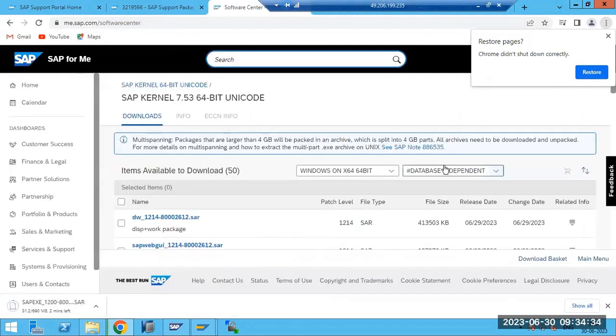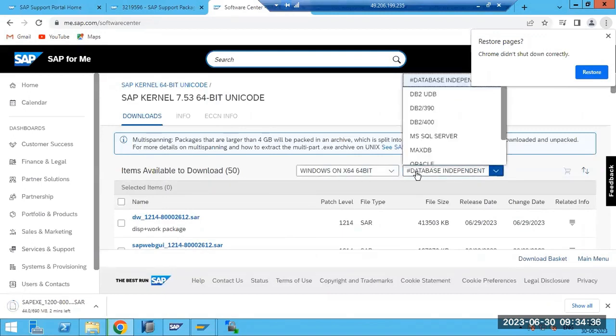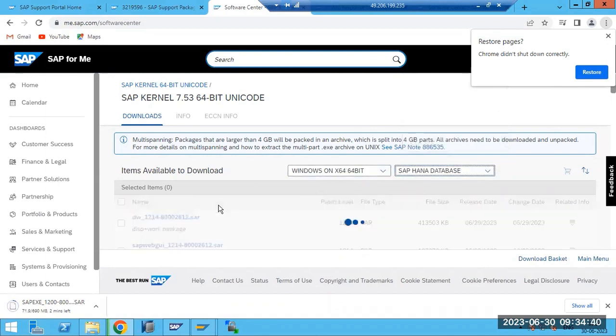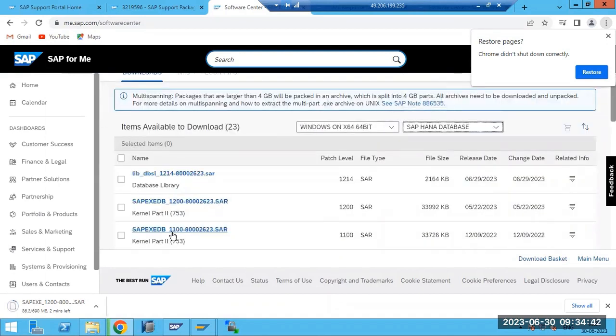Then after that, database independent. Next one, database dependent. Our database is HANA database. Select the database, whichever is yours, then select 1200. But when you are applying this one, you should apply the SAP DBSL also. If you miss this one, it will create a problem. That is not the recommended approach. So when you download SAP exe 1200, you need to download the SAP DBSL also.